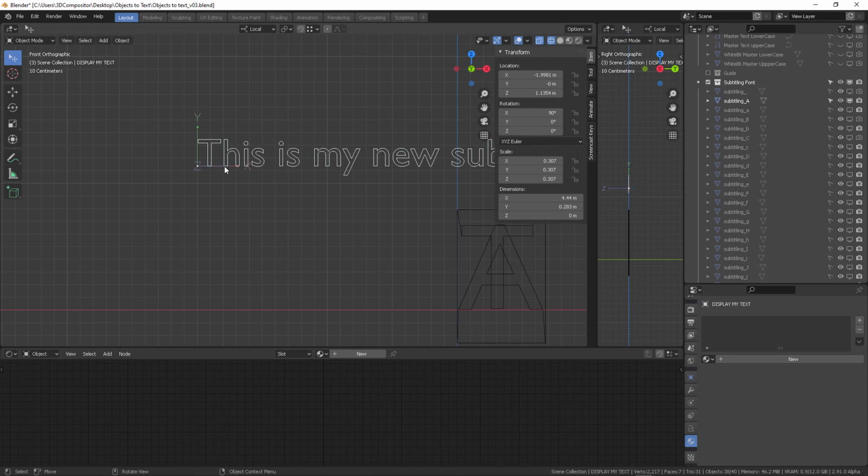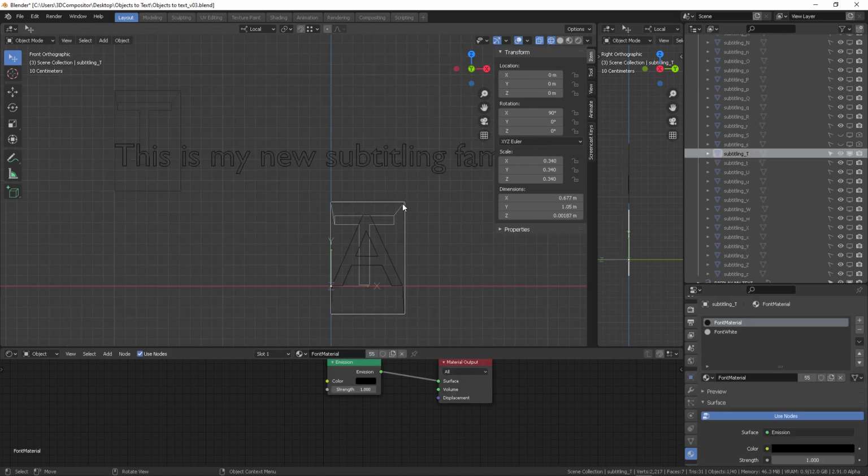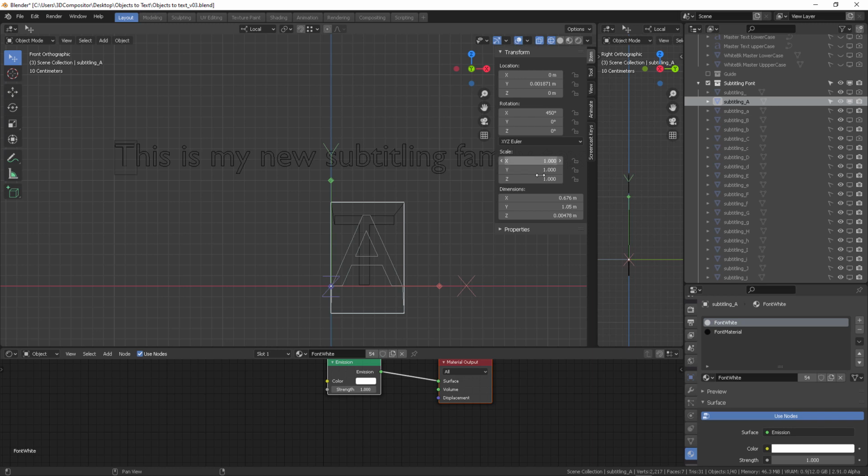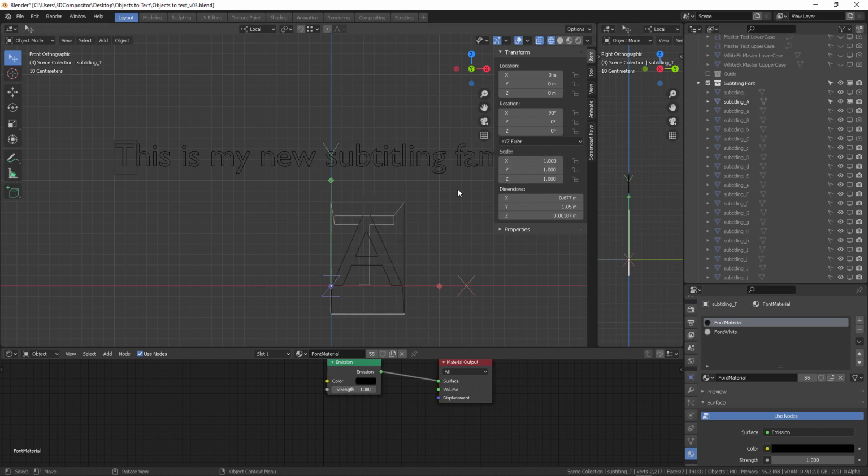Now let's go and see what happened here. Control A, apply scale. Fantastic. By only applying a scale, the scale is now correctly displayed exactly like A. You can see this here, right? A scale is 1, and now T displays scale 1. Now let's go with the letter H.